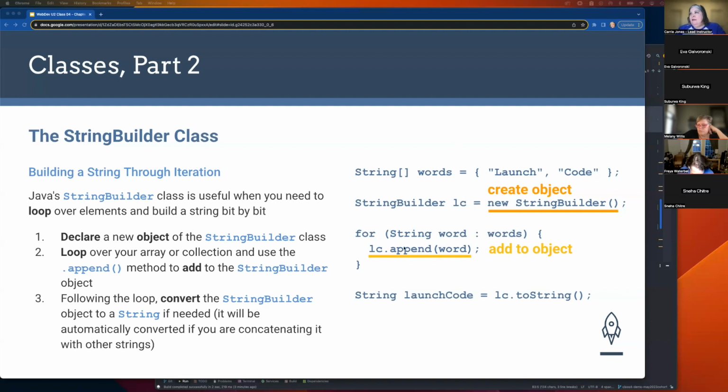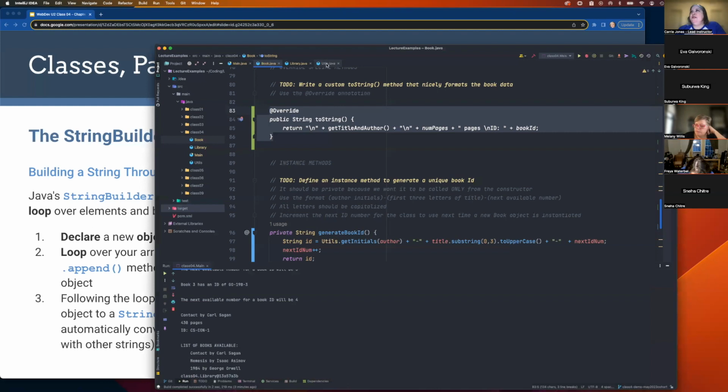And append is what we use, and IntelliJ will even warn you if you try to use concatenation with the plus sign, it'll say, don't you mean to use append? Because it knows. So once you're done with that, the last thing to do here is to convert it back to a string if you need to, so that it can actually be used as a string. So I created a new variable, string launch code, and said LC.toString to call it. And now I have a string launch code that has the words launch and code concatenated together. Okay, so this is how this works. So let's go see an example of it. I'll show you the example we looked at before in the utils class.